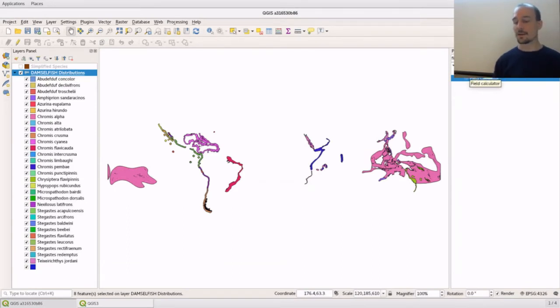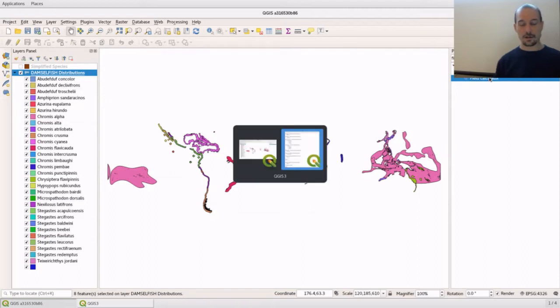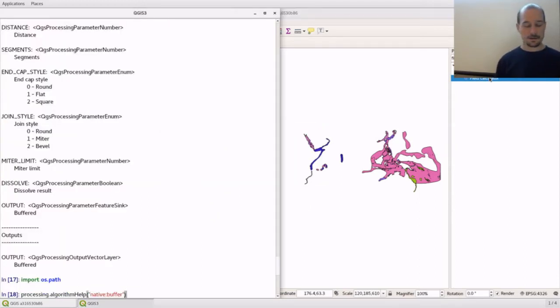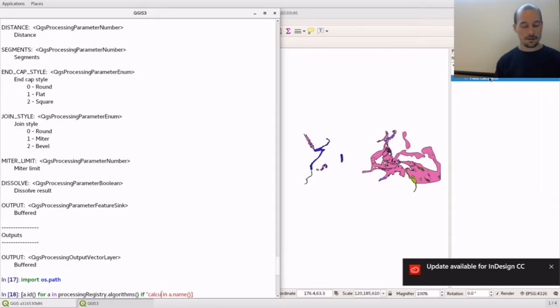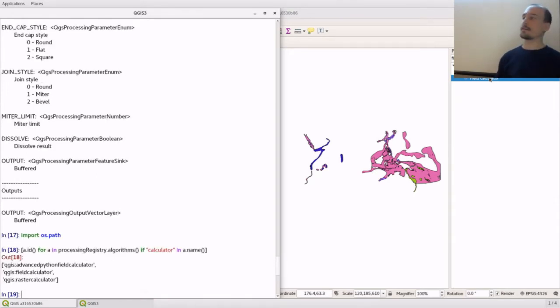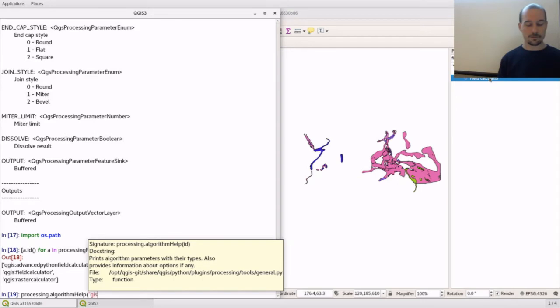Since we don't know how that field calculator is actually called in the Python code, and since this documentation is not yet available, I'm using again this search script here to search for, let's say, calculator. And then it gives me these three tools which do have calculator in their name, and actually only this QGIS colon field calculator is really matching my search, so I can now use processing dot algorithm help to find out more about this tool, QGIS colon field calculator.